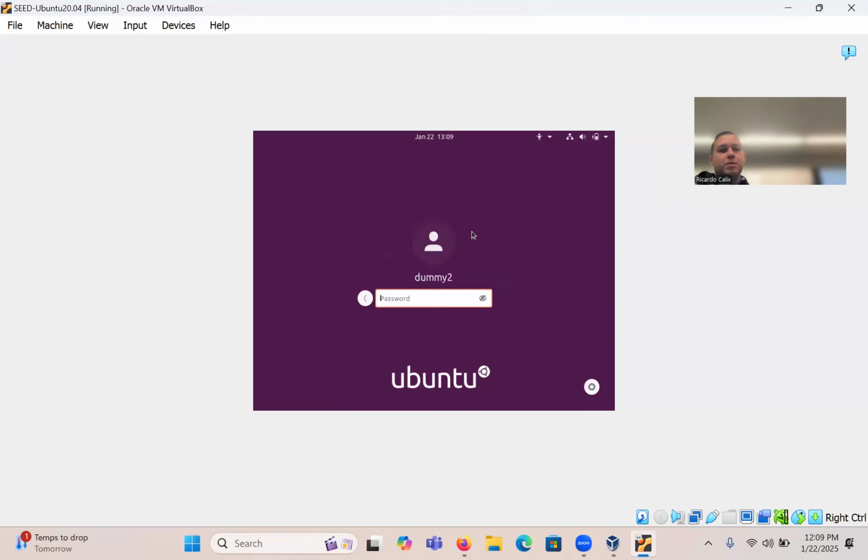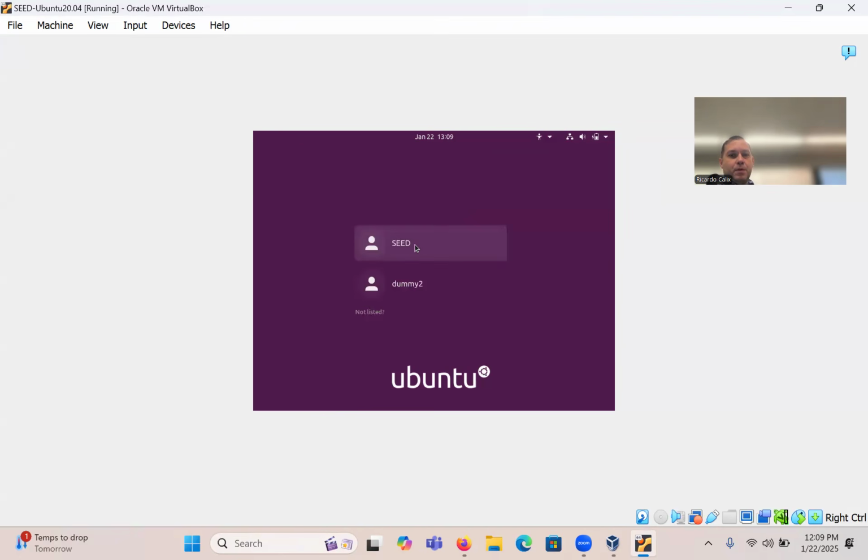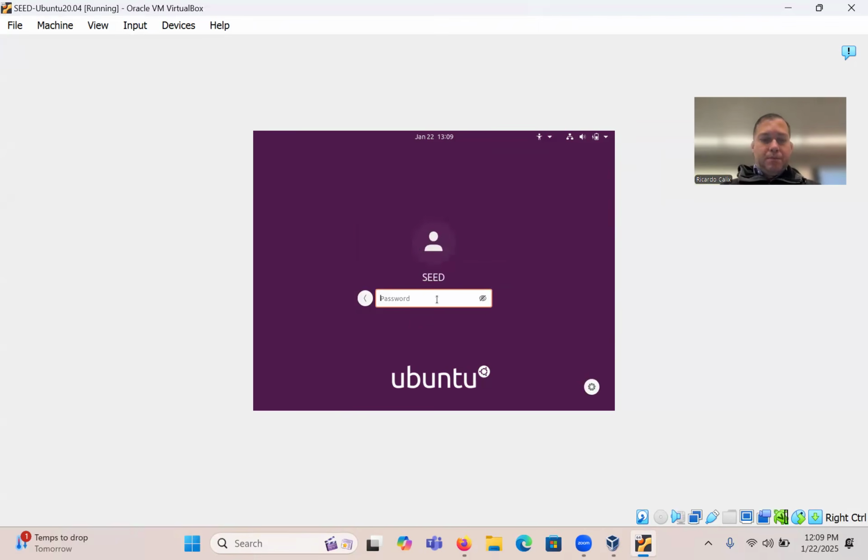All right, so whoops. Let me get into the VM. Today is kind of just the beginning of this whole process. We're going to start with what is a variable and an if statement and go from there. I'll be using the nano editor.